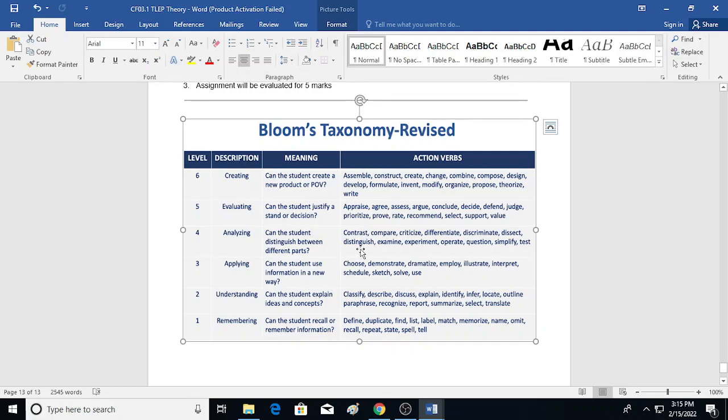By framing the question, it depends on how the framer of the question is framing it. Otherwise, you can just say compare and contrast between abstract classes and interfaces. That will be an understanding level question, not an analyze level question. You have to frame the question in such a way that it switches to the analyze level. Okay? The next level of learning is evaluating.